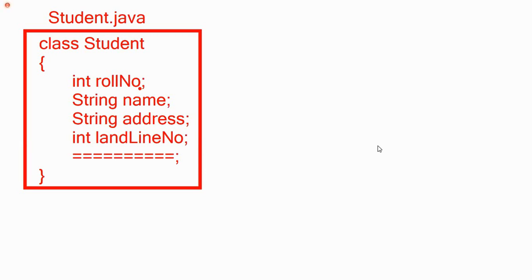Now, trend is changed. According to the trend, we have to change the project. Two options are there. We now require mobile number and mail ID. Now we don't record address and landline number. We record mobile number and mail ID.